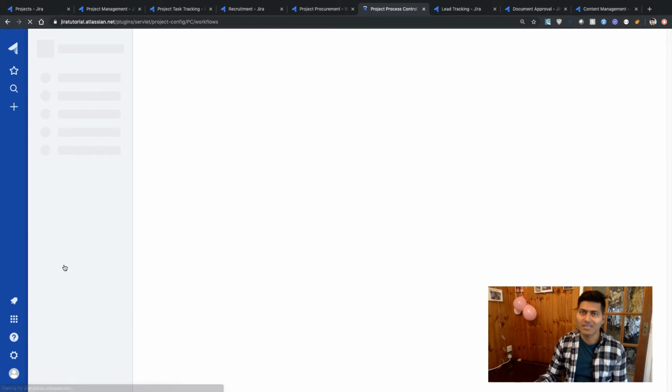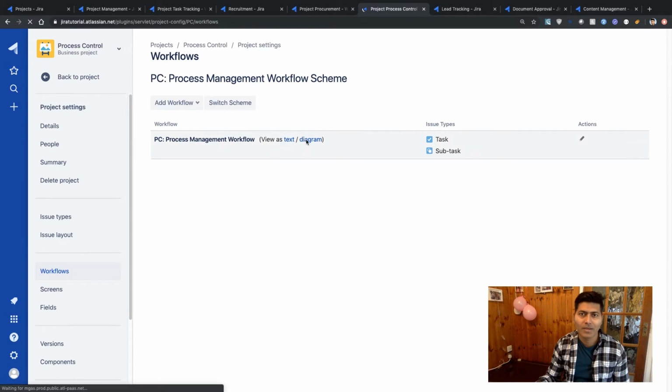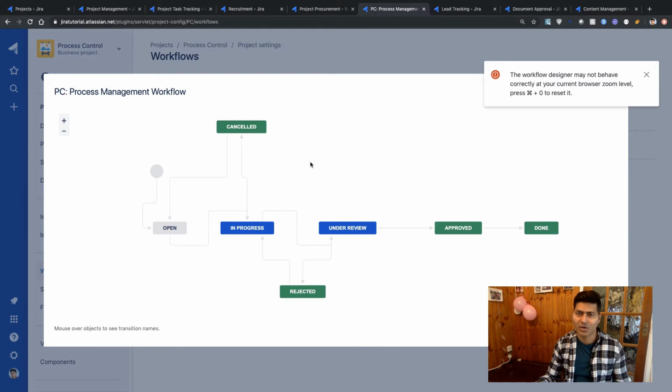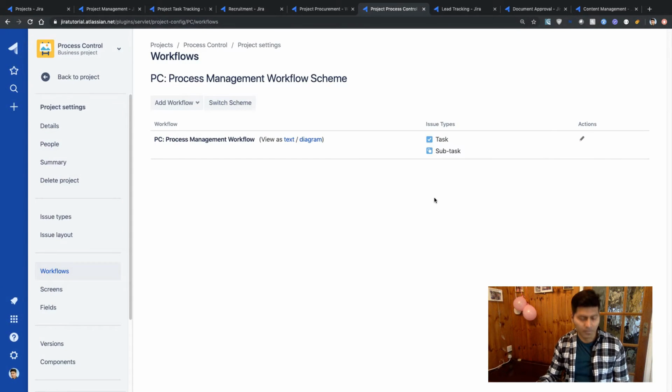So let us take a look at the process control workflow. I'm sure it is different as compared to the other workflows, which is true, but it looks more like you are trying to do some process management, and as the name suggests, it has the different statuses. It has statuses like in progress, under review, approved, and done. So you can take a look at this template if you want.